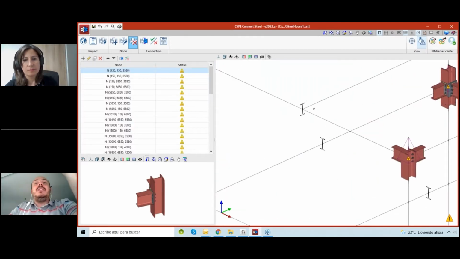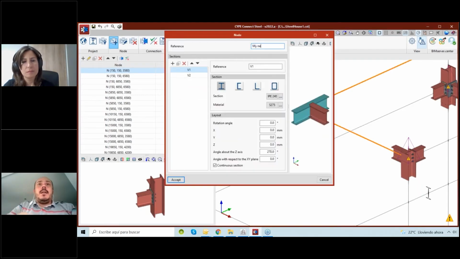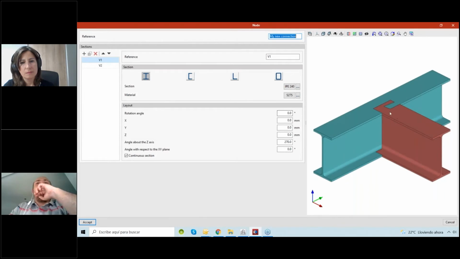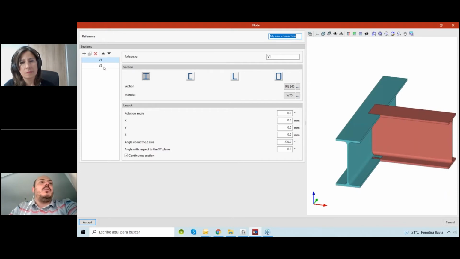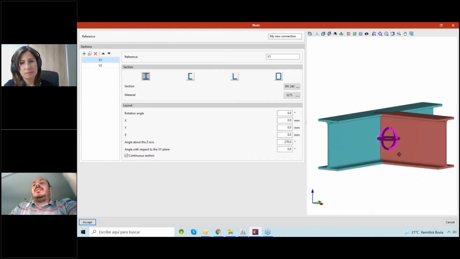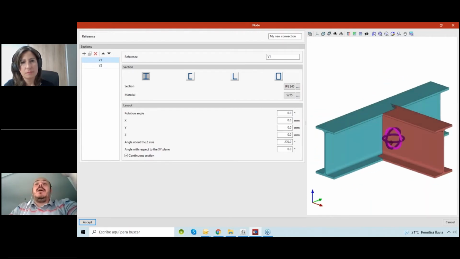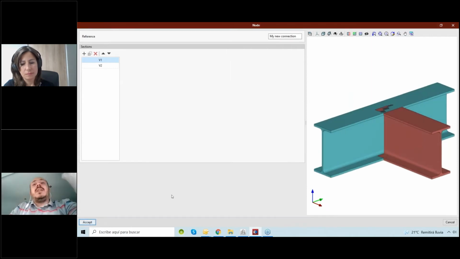connection. I don't have anything here, just 3 bars or 2 bars. So I'll create a new connection using this button here, selecting these bars. Okay, so let's open here. We could change the profiles here, the reference of the sections. For example, this one is V1 and V2. Let's suppose we want to add a new name here. We can change this information. We can change the material, the rotation. Although this is the information that came from the structural model, and I want to use the same information, I will just accept that.